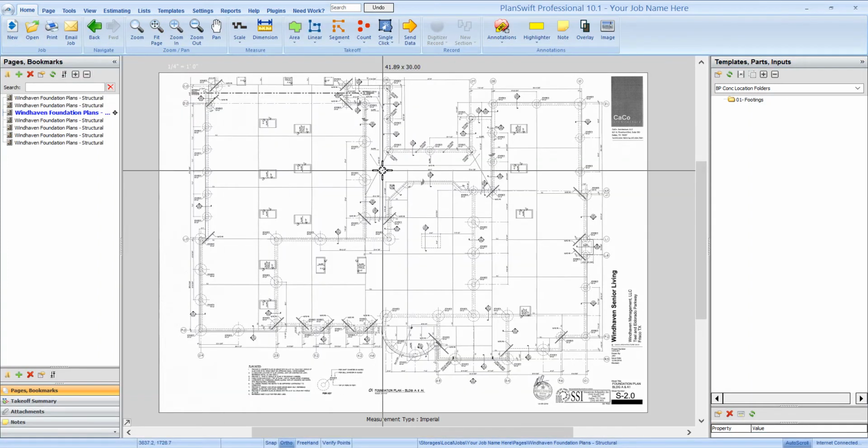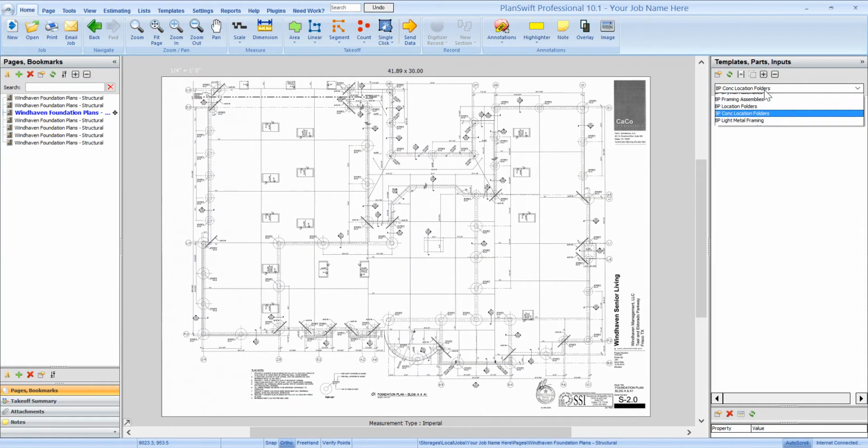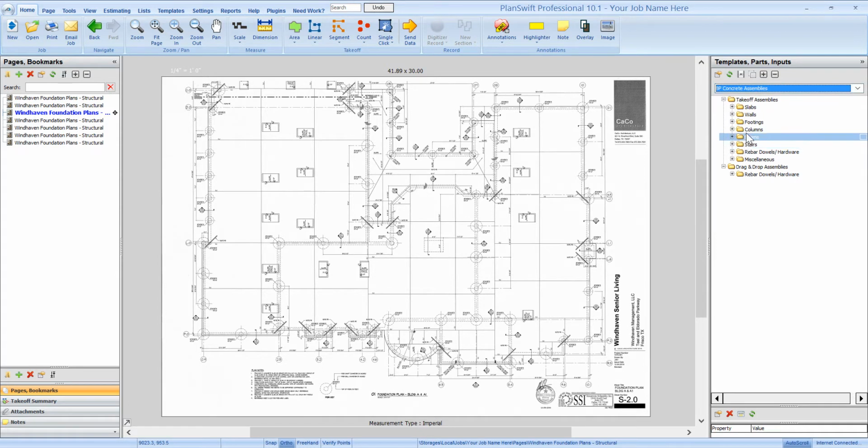Okay, now we'll go back to our Home tab. We'll select our BidPro Concrete Assemblies and our slab folder. We've got two main slab assemblies. We've got a slab on grade, and then we've got an elevated slab assembly. So we'll select our slab on grade and take a look at that here.